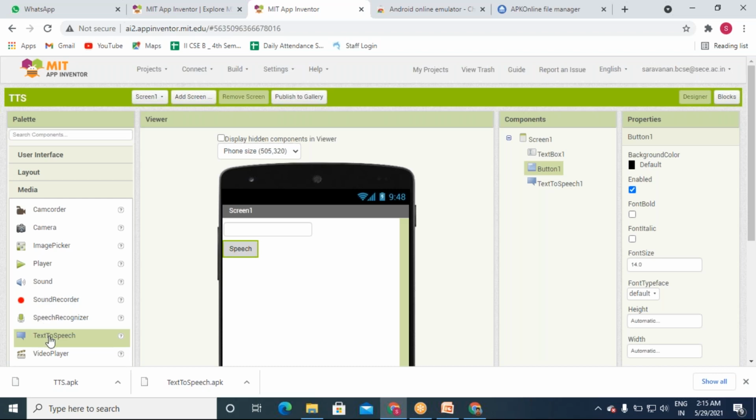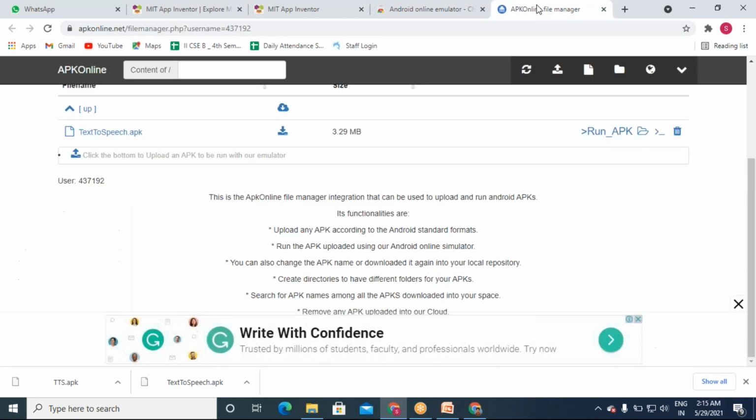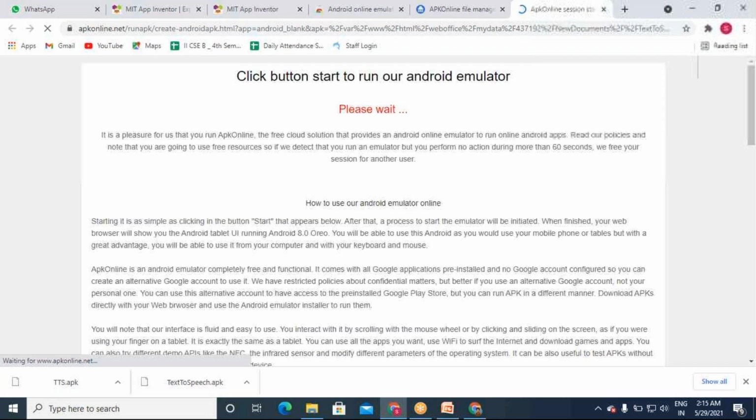So here I'm going to use this component as text to speech. That's a nice question, and anything you want, I can answer. I have downloaded this and uploaded it in an online emulator. After this I'm going to run this apk file. These things you already know, so I'm not repeating that part, to avoid wasting the session time, right?